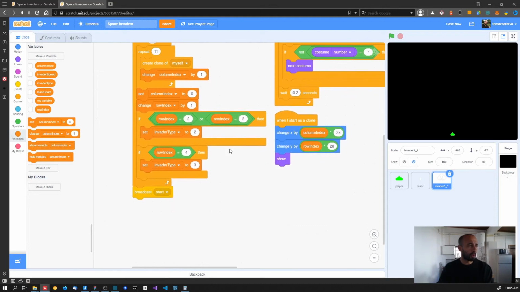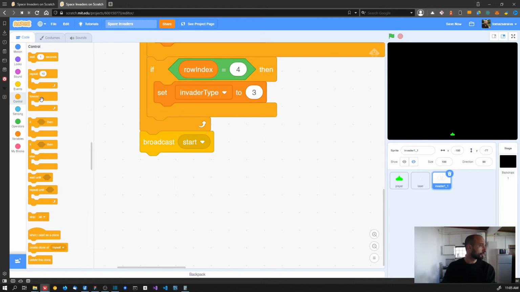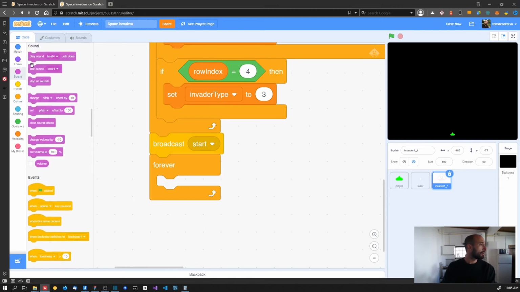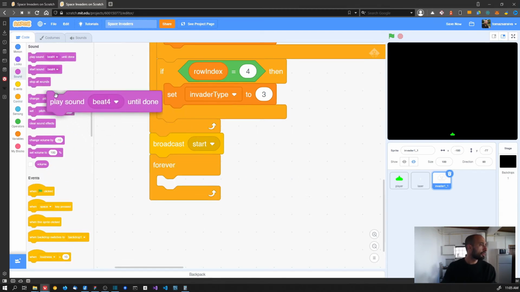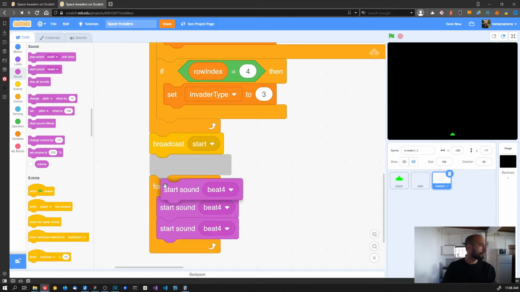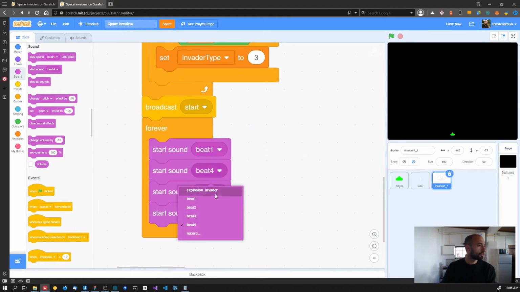And since we want to play the sound after the invaders start moving, we can play the sound after broadcasting the start message. So after the start message, we can add a forever block right here, and now we can add the sound. Let's just say start sound. I'm gonna add all of them just to see how it sounds, and then we'll change what we need. So bit 1, bit 2. Oh, this is going to be really confusing, because probably it's going to play all the sounds in one go.